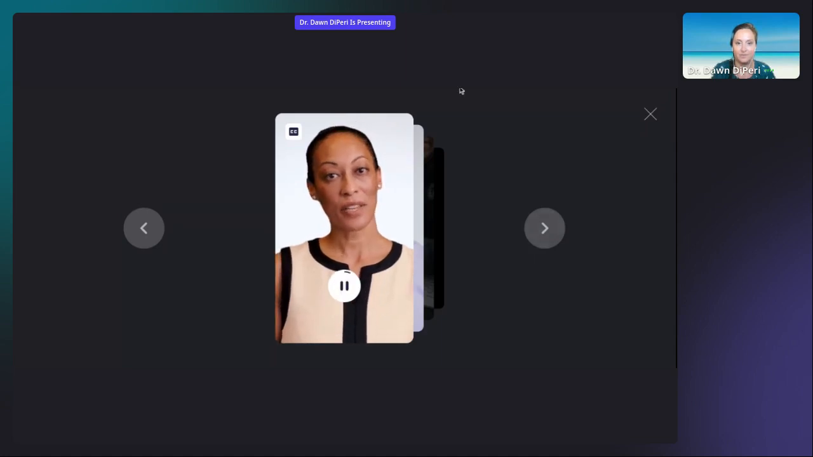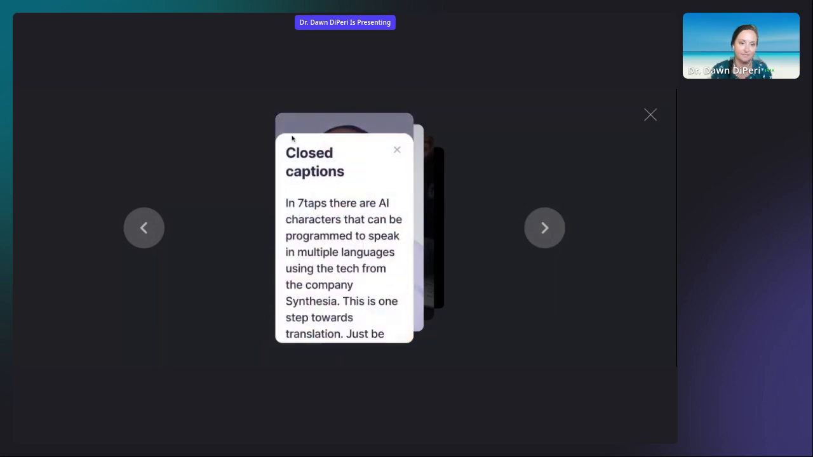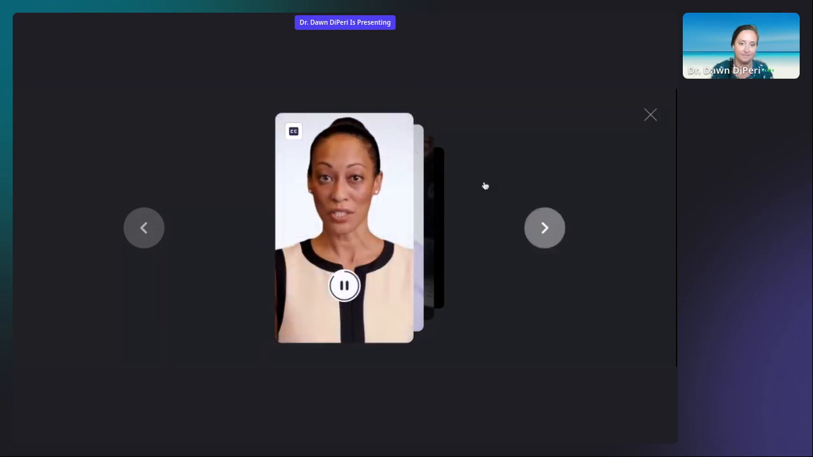In 7 taps, there are AI characters that can be programmed to speak in multiple languages using the tech from the company Synthesia. This is one step towards translation. Just be sure to have a native speaker review the content for accuracy and adjust as needed. Be aware that certain words or phrases do not translate appropriately.